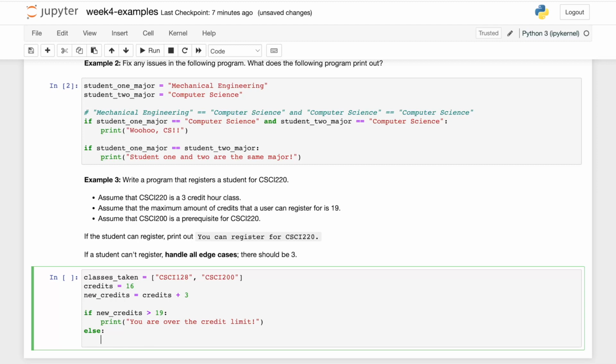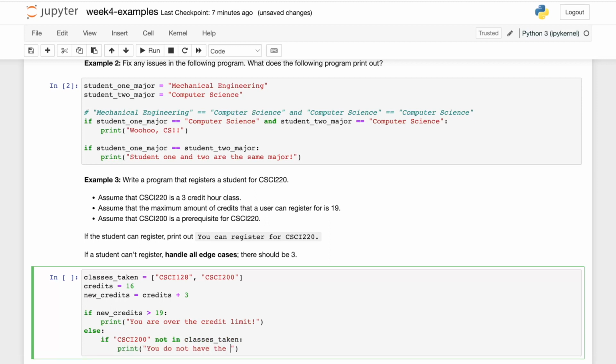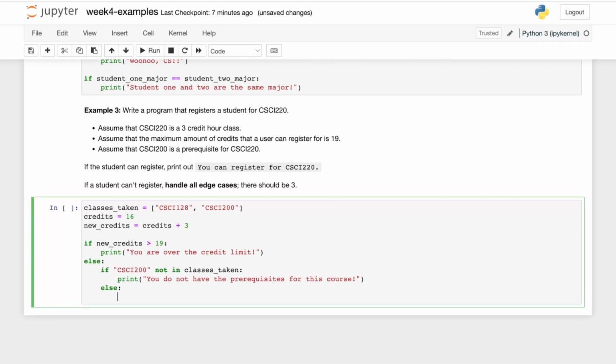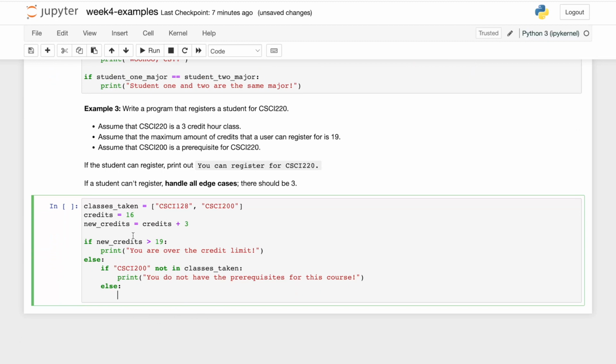Next, let's check for prerequisites. So we could say if compsci 200 is not in classes taken, this classes taken list that we're provided, we could tell the user, you do not have the prerequisites for this course. And then they can't register. So again, we don't want anything to happen. We just want to say else. And in this else, we'll handle more cases or the valid case once we get to it.